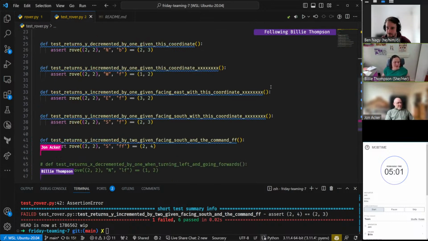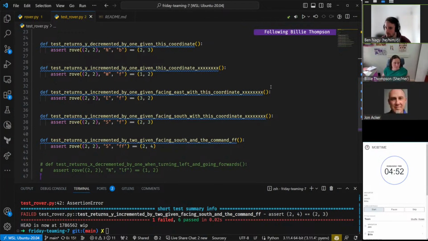What is next? My observation is you haven't implemented any left and right turns yet. Or, I mean, you could carry down this path. So do backward or something. Well, backward is covered, isn't it? I mean, it would just pass. Would you bet on it?